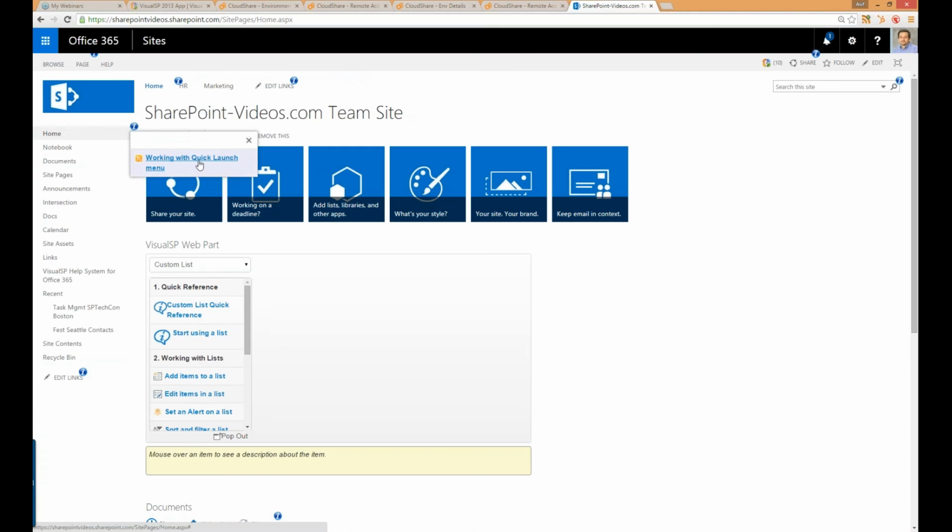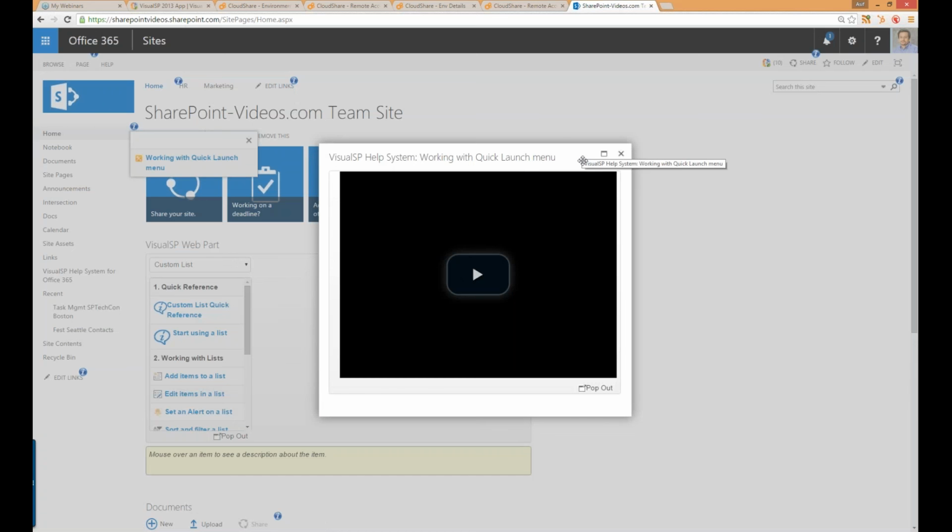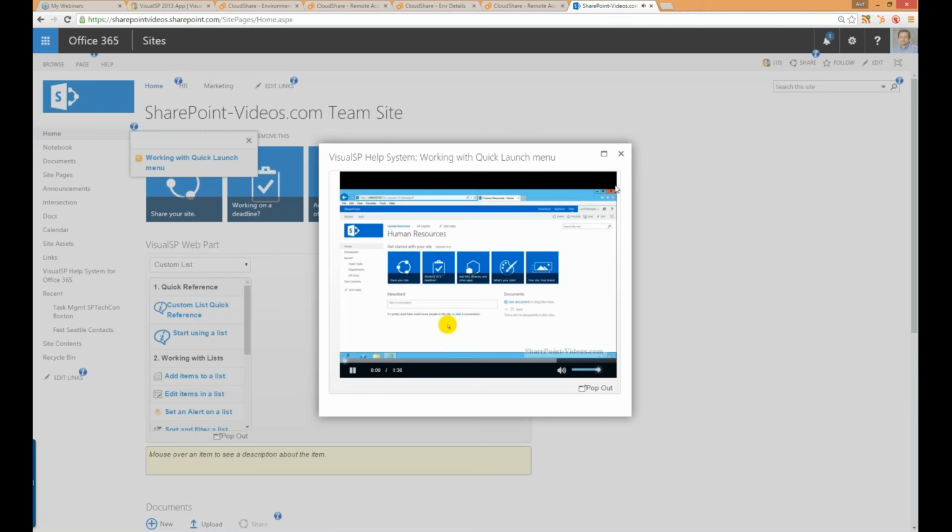Working with the quick launch menu. Let's click on this. Okay, so there we go. Here it starts up automatically. It shows me, once again, it's all fully narrated, exactly what it means to be working with a quick launch. Now, in this particular case, even though the functionality is the same, the content resides on our cloud. So the content that you're looking at and also the app that's driving this functionality is in our Azure environment. Hopefully that makes sense.